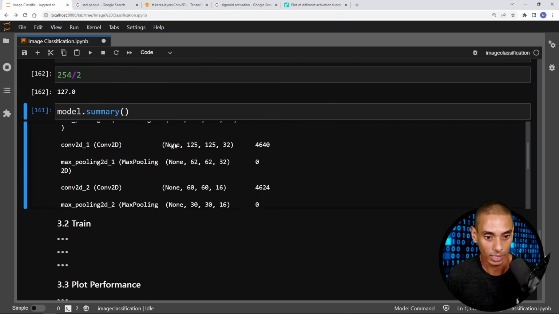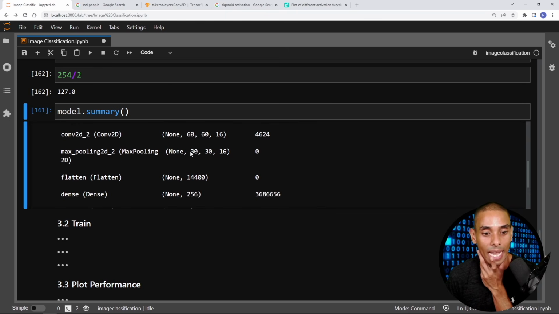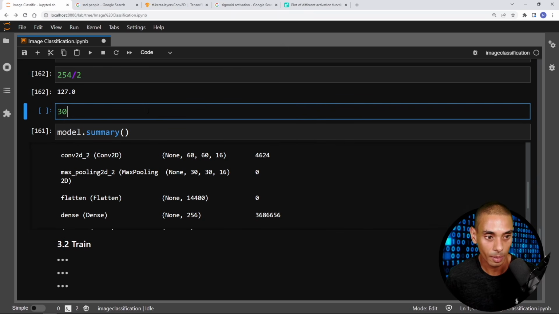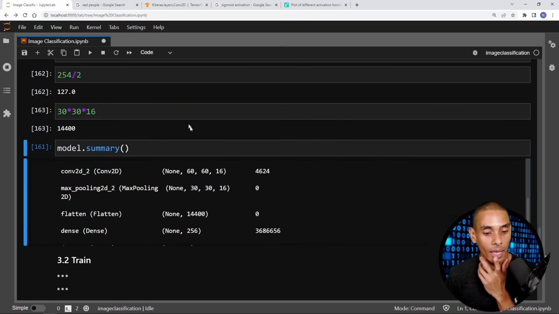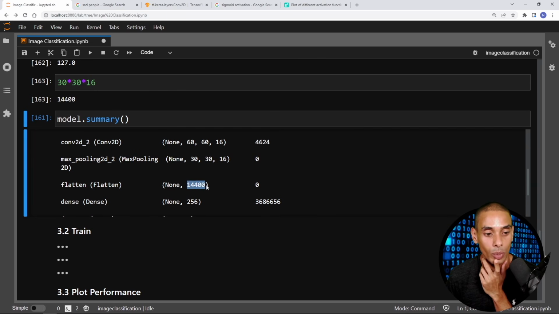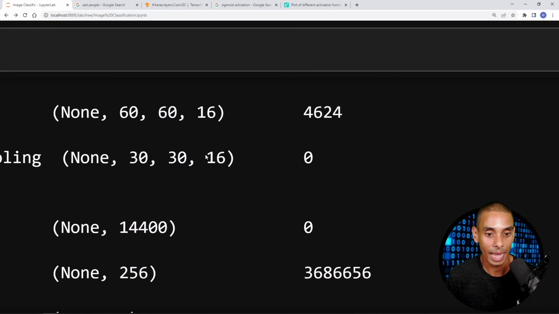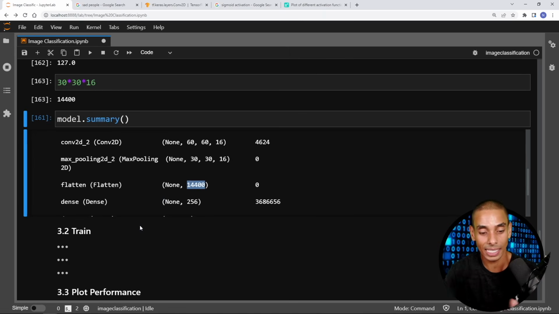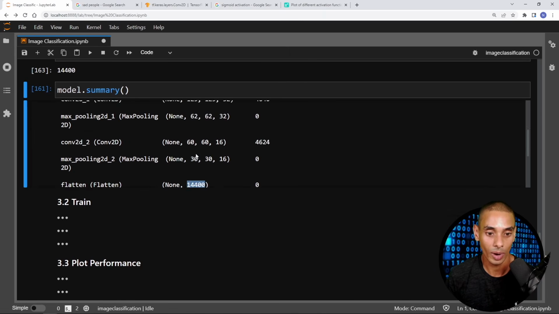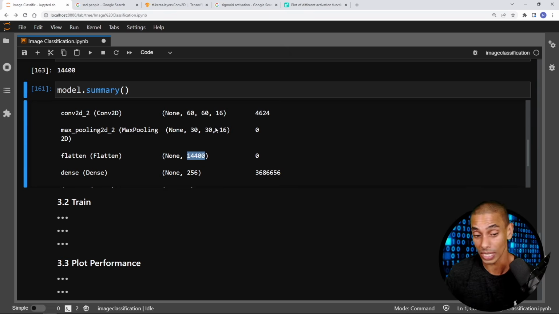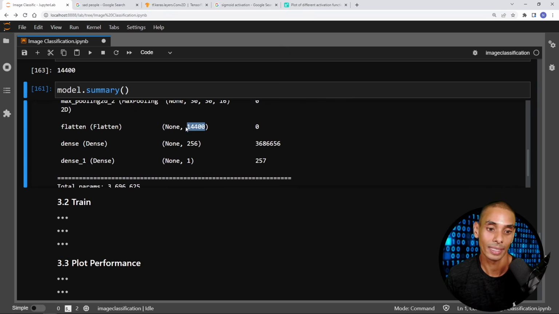Let me enable scrolling so I can show you this. So what we're doing is we're taking the outputs from this max pooling layer and converting it into a single dimension. If we type in 30 by 30 by 16, that is the number of outputs which are passed to our flatten layer. You can see that we're getting all of these dimensions. That multiplied by that gives us the number of inputs going into our flatten layer. So we're condensing them down into a single dimension. Rather than having a multi-dimension or multi-rank tensor, we're converting it down to that.